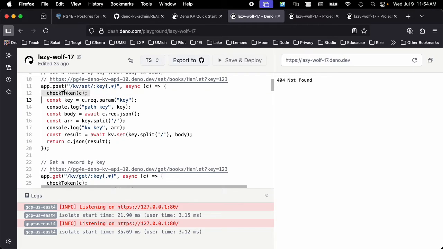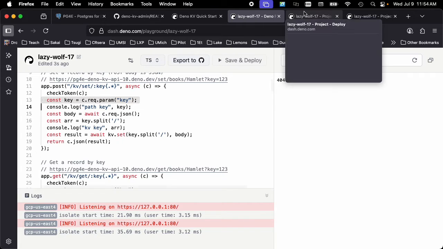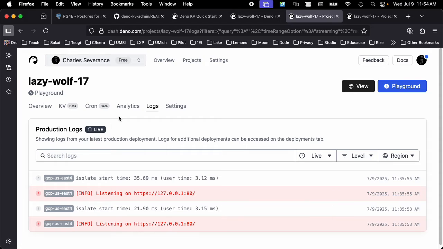So first we check the token, and that's a little bit of code that checks to see if whatever this number is right, and it throws an exception and sends a 401 back if the token's not right, and so it just continues on if the token is right. So we grab the key off of the URL, and I got a console log. Let's go find the console log. Let's take a look at the logs.